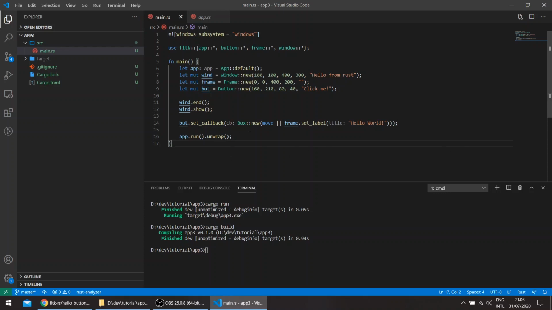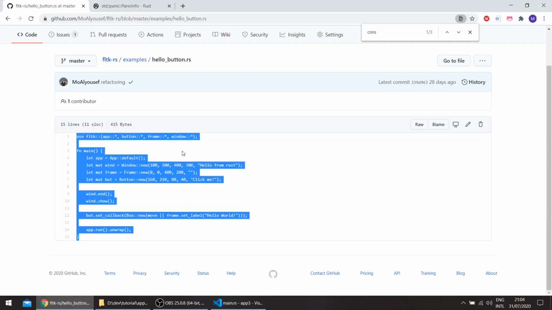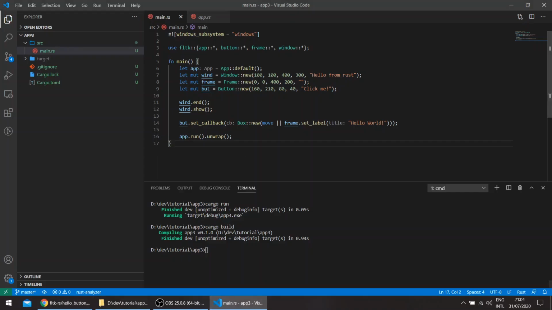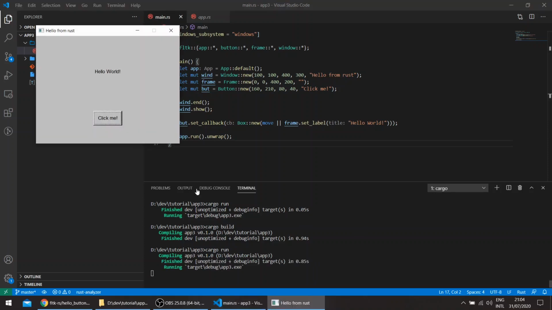Today isn't actually a tutorial, it's just about error handling in GUI applications. I've just taken the hello button example from the repo. This just spawns an app, a window, a frame, a button, and then the callback for the button, which just changes the label of the frame. So this here looks like this. It's basically a hello world application.